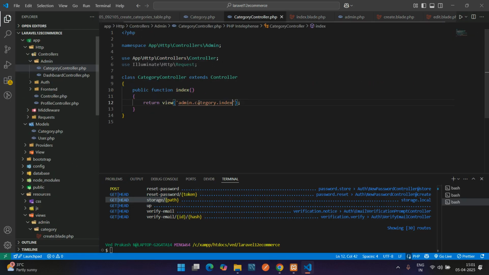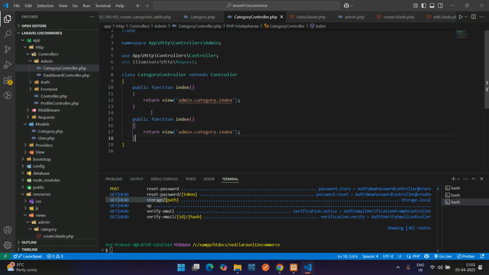Now let's get back to the controller. Let's copy this, paste, create function, and here you move to your create blade file.